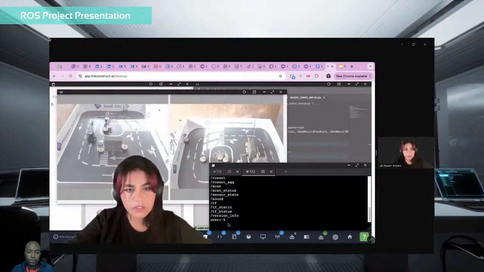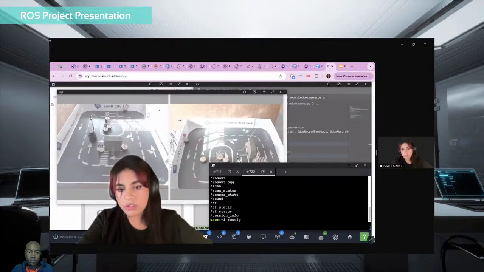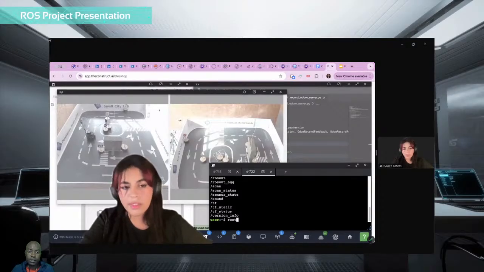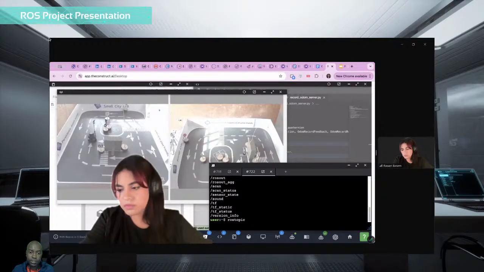Sometimes, like one time when I tried it, the issue was the laser scan was not publishing properly. So then it would be blind. It wouldn't be able to find the wall. But right now we can see that the scan topic is available.